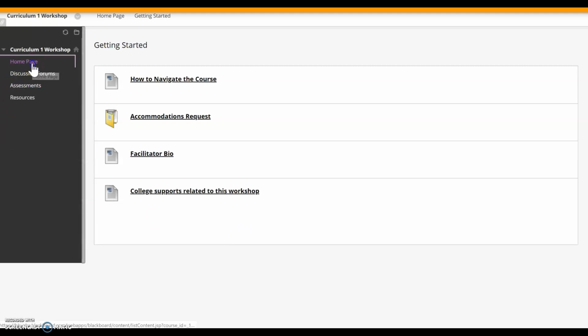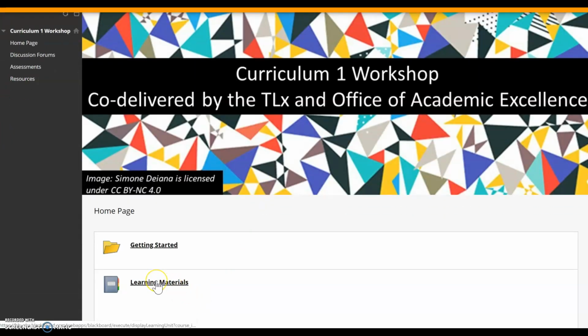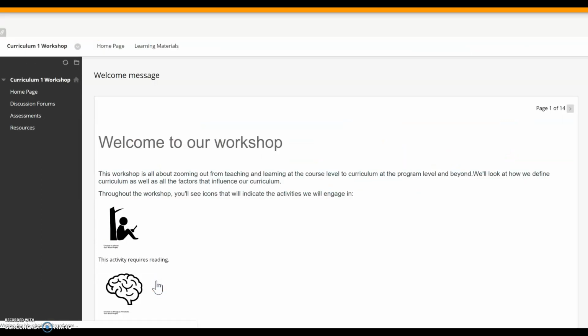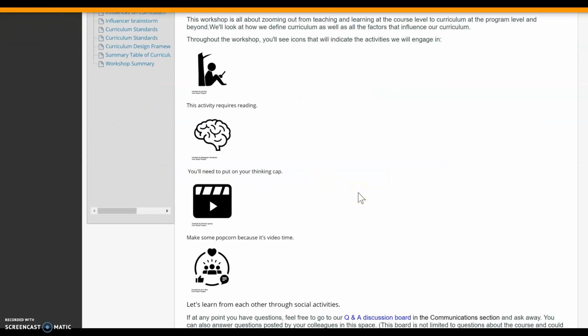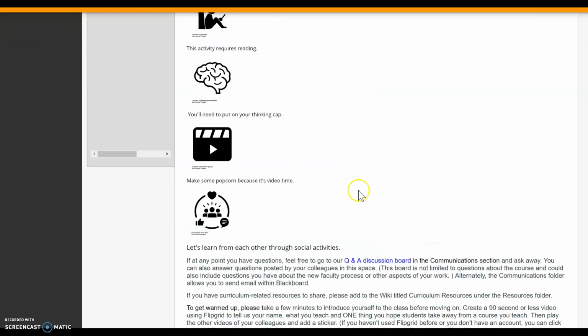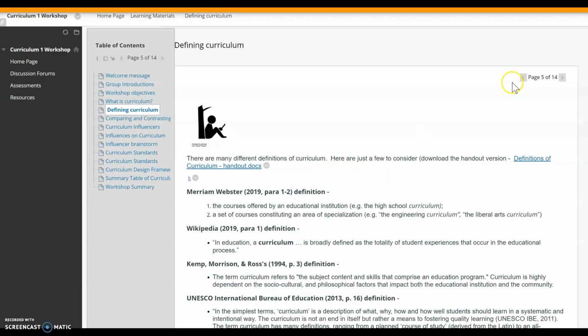So let's go back to our homepage. Once you've explored Getting Started, it's time to actually start with the content of the course. That's within this modular folder. Again, this is set up in a linear fashion where you can work through one page at a time. But you can also click around here through the table of contents. Let's go here to Defining Curriculum.